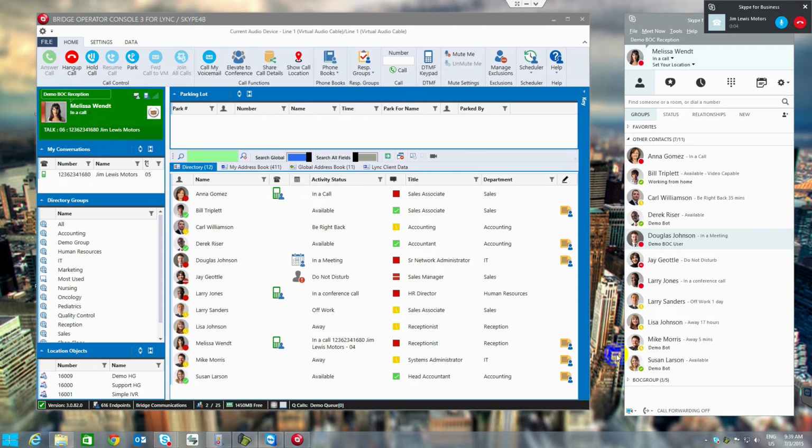To extend that function, we created something called Park For. Park For is particularly useful if some user is on the phone. Park For combines the call parking with an instant message notification and clickable dial link, alerting the user of the call that's waiting for them.